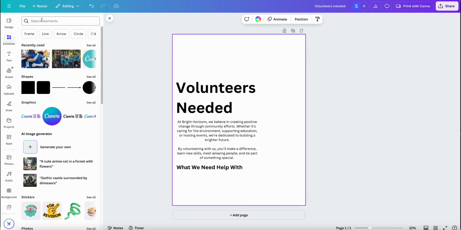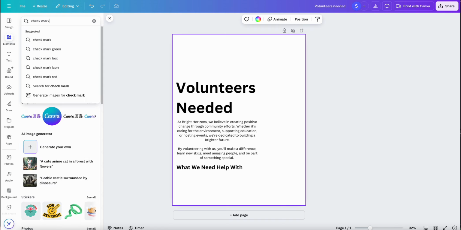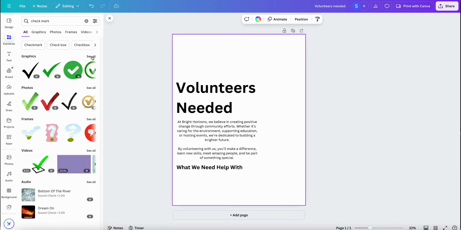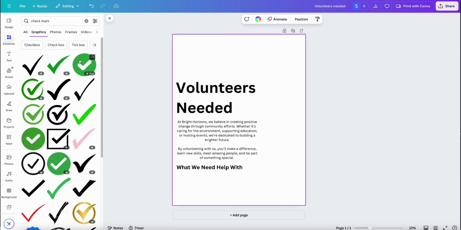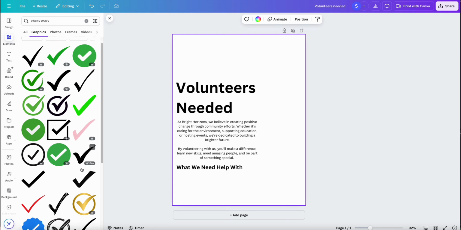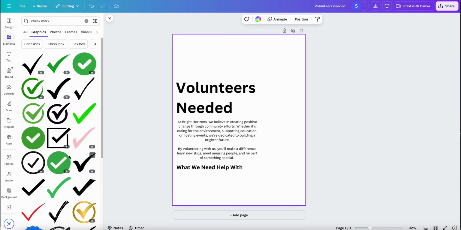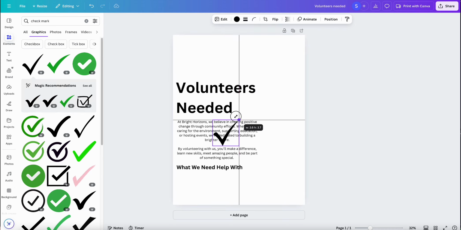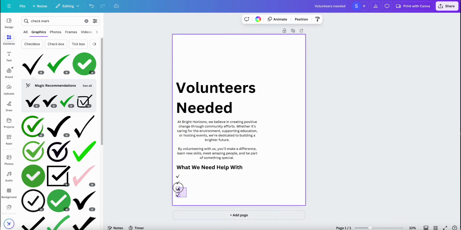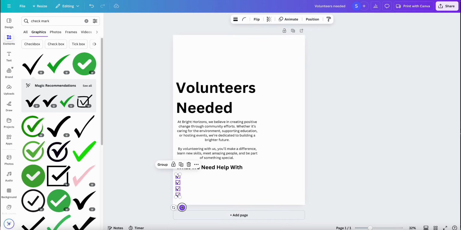Next, we're going to add our check marks for our checklist style here at the bottom. So I'm searching check marks in elements, going under graphics and selecting see all, and I'm trying to find a check mark that I would like. I think I'll go with this one, and I'm clicking and dragging to size it down, putting it beneath my subtitle here. And then with it selected, I'm going to hit the duplicate button and duplicate for as many list options as I need here. And I'm just going to better position them so they're under the title.